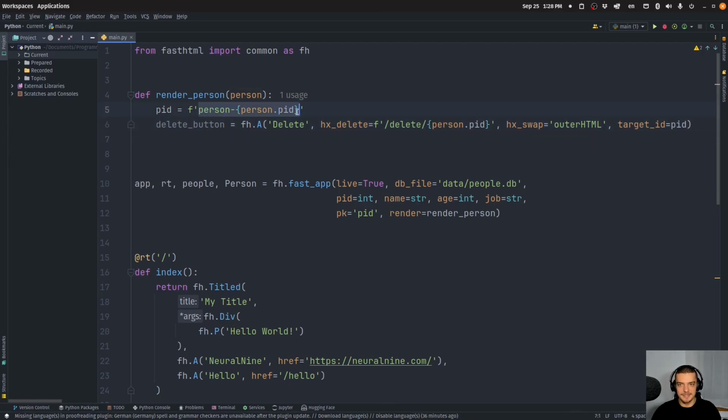It's a string, an identifier for the UI element, the list item. And what I'm doing here is I'm saying with this delete button, send a delete request to /delete/person_id, and then swap the outer HTML of the target that has this ID. And the target that has this ID is going to be the list item. In other words, it means we're going to remove the list item from the HTML tree.